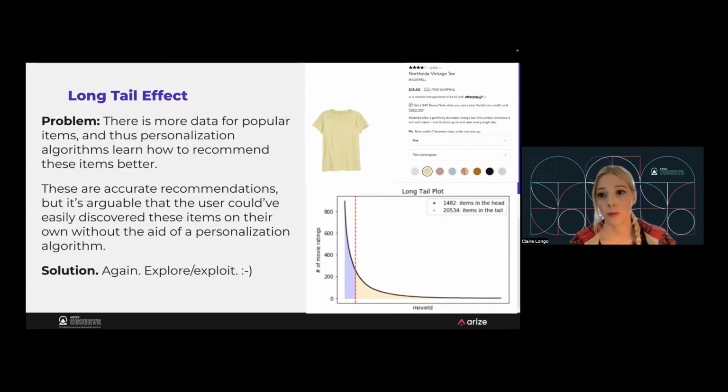This can be fine, especially if you have a lot of popular items in your space, but I worry about it in the context of e-commerce, or anywhere you have a small set of products to work with, or in the context of movie recommendations. Because in that context, I would argue the user probably did not need an algorithm to discover these very popular items. They're already well known, they're already talked about.